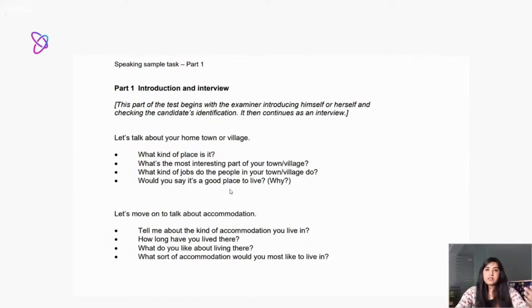You can just give details about it. Remember, the information might not have to be true. They just want to assess how you are speaking and your flow and your fluency. All right. You can also say the kind of accommodation you would most like to live in.